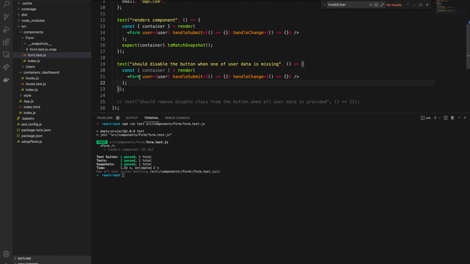And here we are not going to add any one of these actually. We are going to just add an empty array, because if you read the description here, it should disable the button when one of the user data is missing, one or all of the data basically. For example, in this option here, we don't pass anything for the user.